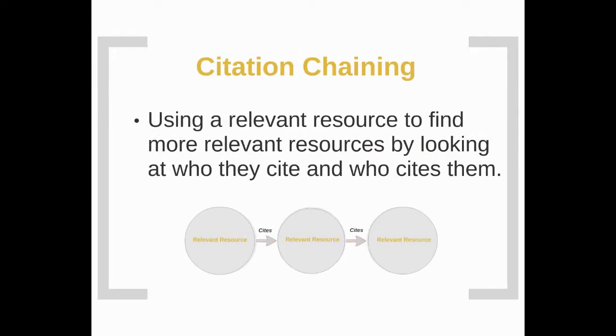So another method that you can use to expand your pool of articles is citation chaining. And citation chaining is really just using a relevant article or other material that you've identified and seeing who they cite or who cites them to find additional relevant resources. So it's fairly straightforward. In most cases, you're reading an article and you see that they're talking about something that you want to talk about, and you go and see who they cite in this section. Or you simply read through their references section and identify articles that might also be relevant to you, and you use that citation to find those articles.